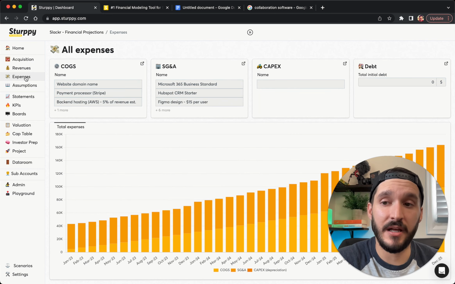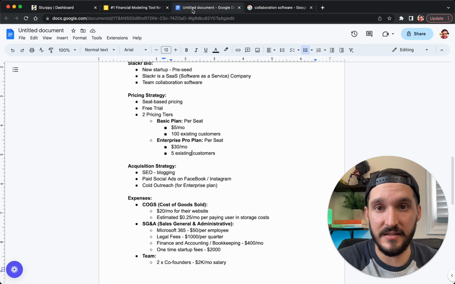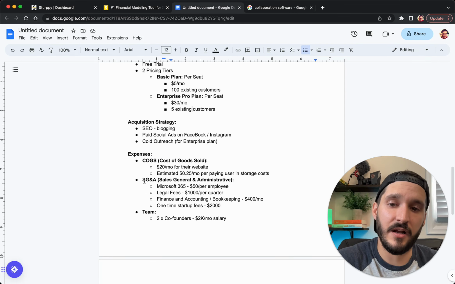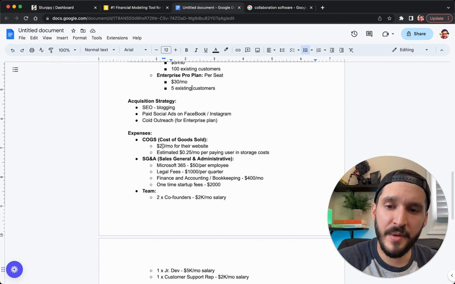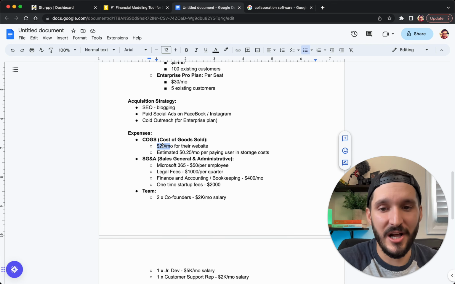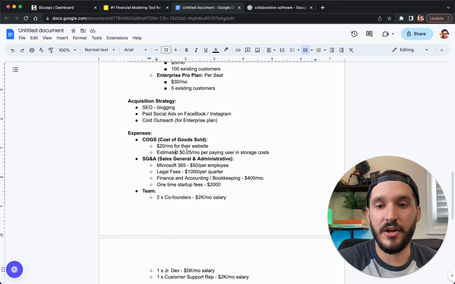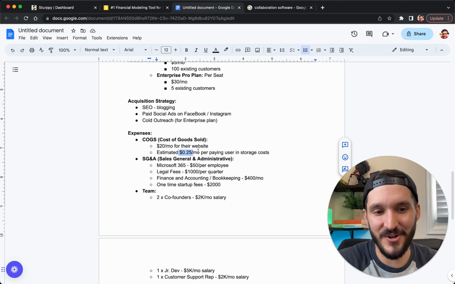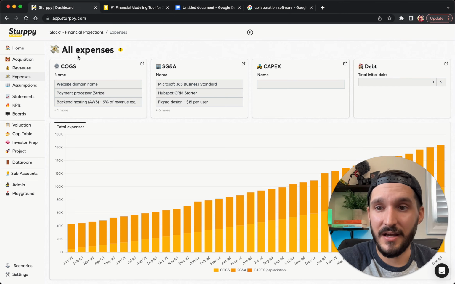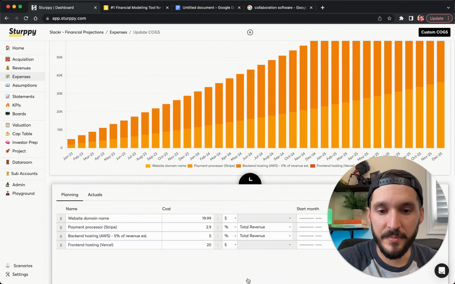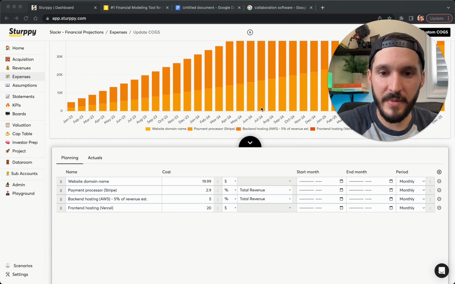And then last but not least, we got to set up our expenses. Just looking at our expenses, we've got a couple. We have COGS. We're basically saying it's going to cost us $20 a month for our website, and then it's going to cost us 25 cents per month per paying user in storage costs. So what we're going to do is come into COGS, open up the editor here. I'll just move my face out of the way.